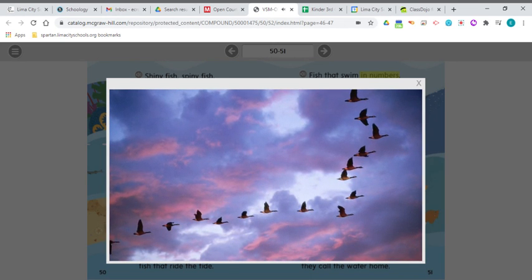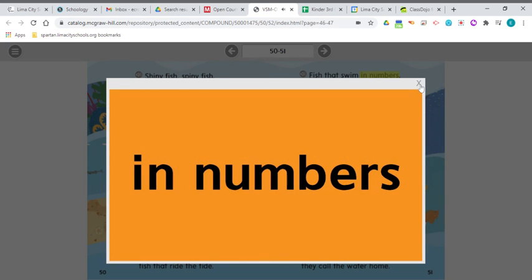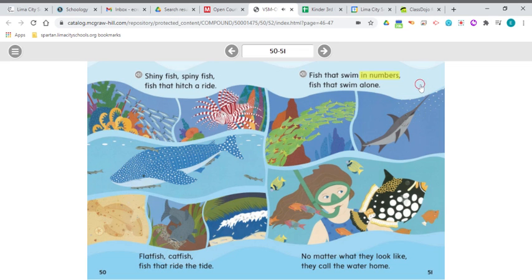Geese fly south in numbers. All right, so in numbers means to be grouped together, like a school of fish, like that school of fish that you see right there, or like birds, like you see birds flying in the sky when they're all flying together. That means they're doing it as a group.